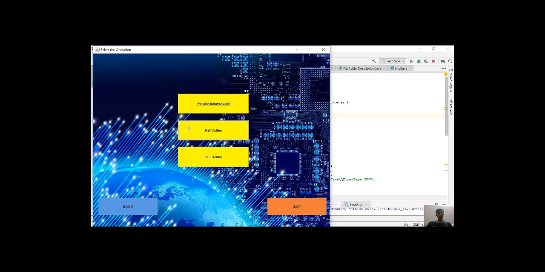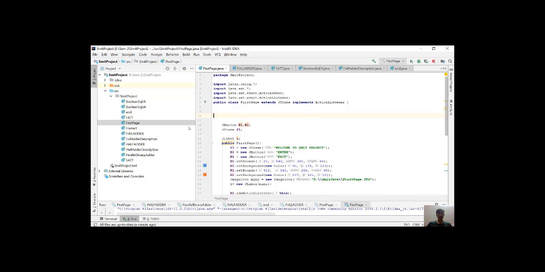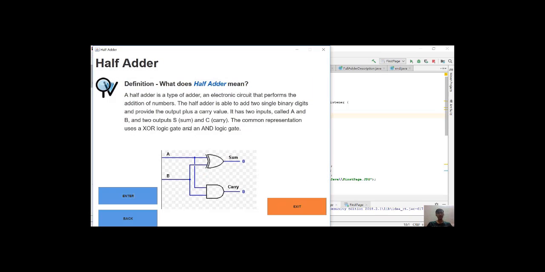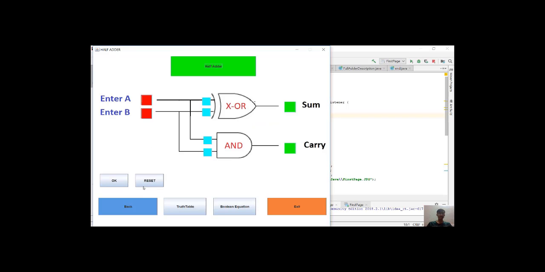Firstly, we are going to give the introduction of the half adder, which I made through the code. Here we have provided one picture in the background, through which the user can get some information. Clicking the enter button, this is the text field, and this is the labelled diagram through which the user can understand easily.